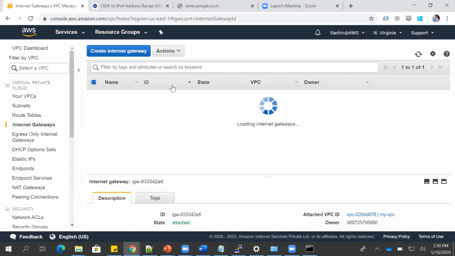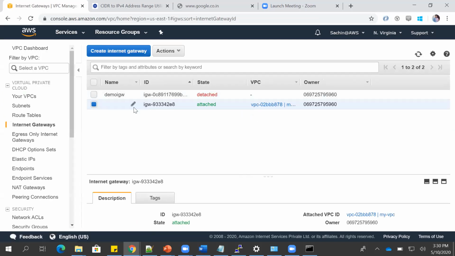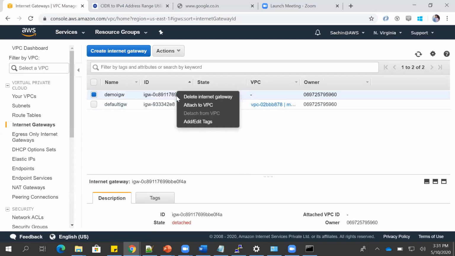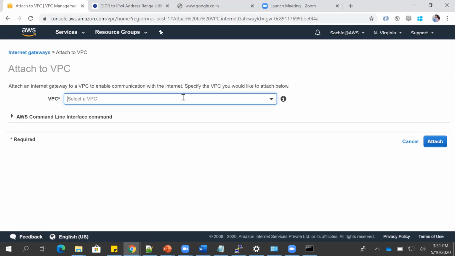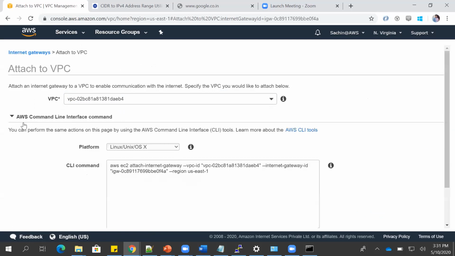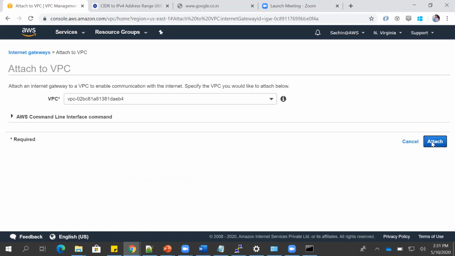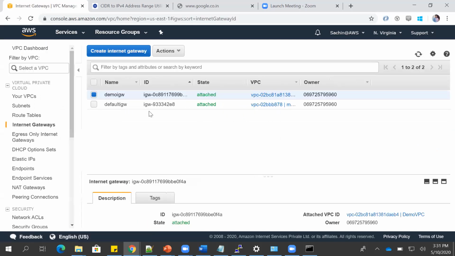Now, once I have created the internet gateway, you see this is my default internet gateway. For the default one, the default VPC is attached. But to this new one, you have to attach your VPC. So right click, say attach to VPC, and select your demo VPC. If you want to perform the same through the CLI, you can use this particular command. Click on attach. Now my demo internet gateway is created.